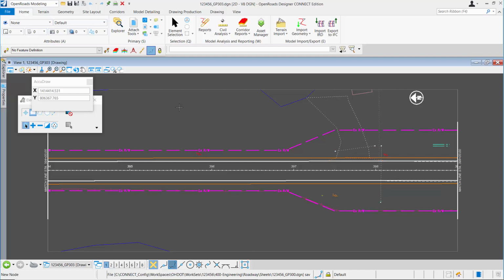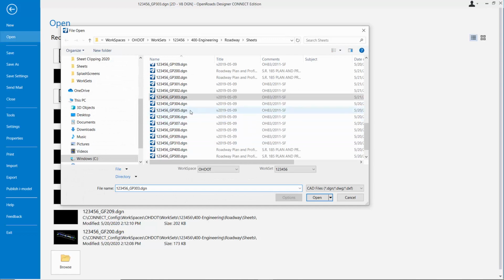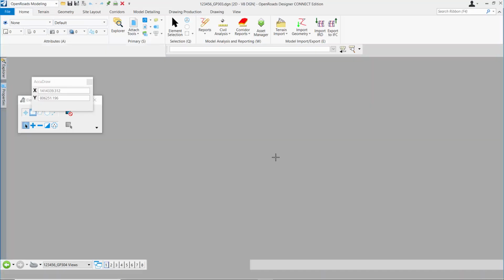Let's say you don't want to globally control all the sheets. And what I mean by that is, since that's a variable defined at the ODOT workspace level, it's going to be defined for every work set. And just to verify the way this is working, I'm going to open another file. Let's open the 304 file. And we should see that those levels are turned off in that file as well.